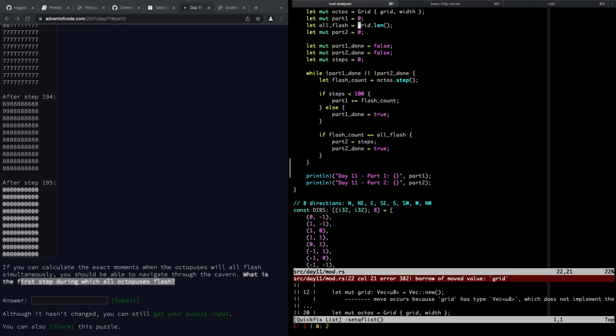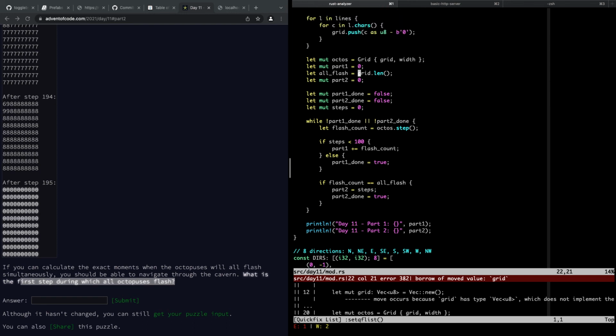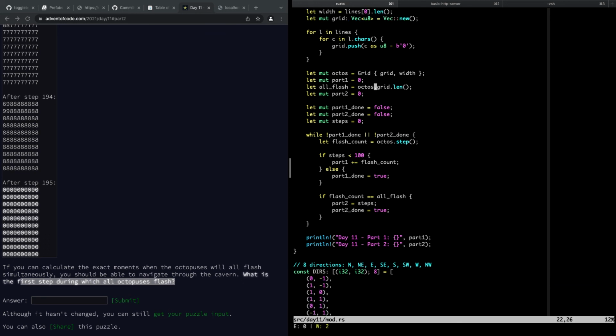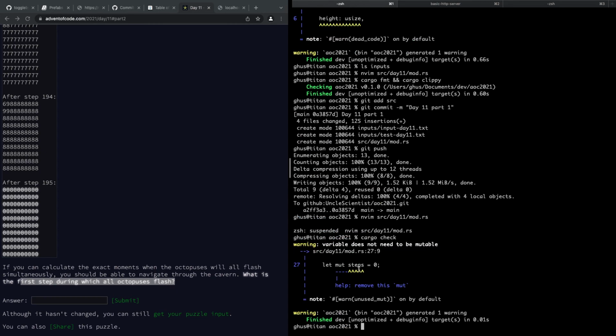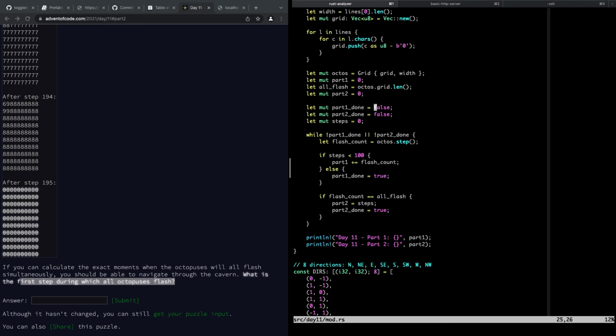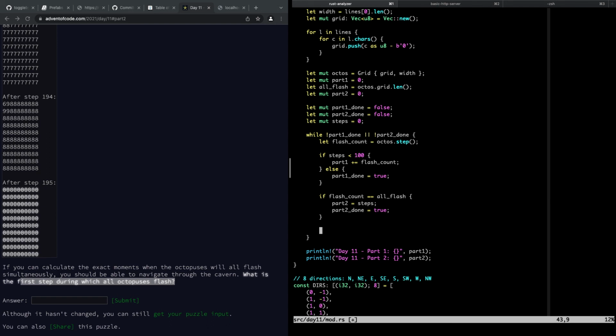Does that check? It doesn't check. Move occurs because grid has type something, which does not implement... Oh, grid, it's octos grid length. There. And we still got 2 warnings, though. What are we not doing? Oh, I'm not incrementing steps. See, that's why, thank you, Rust, for doing that. And then we'll just say steps plus equals 1. Okay, now it's there. Let's run.